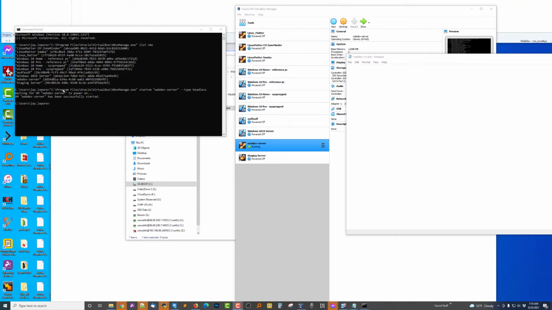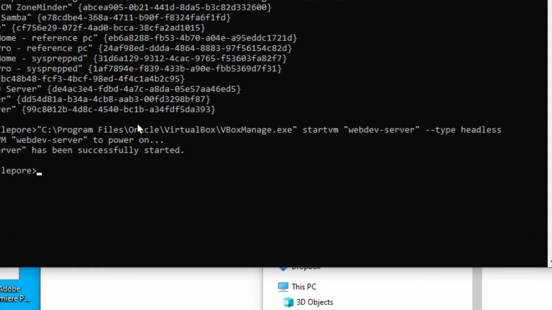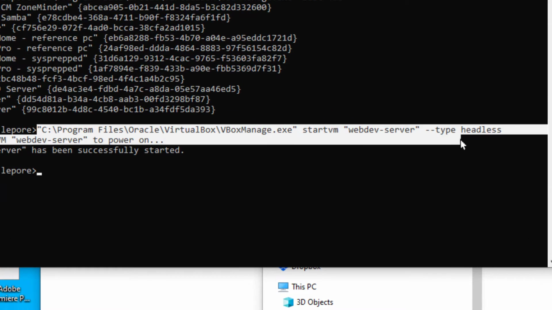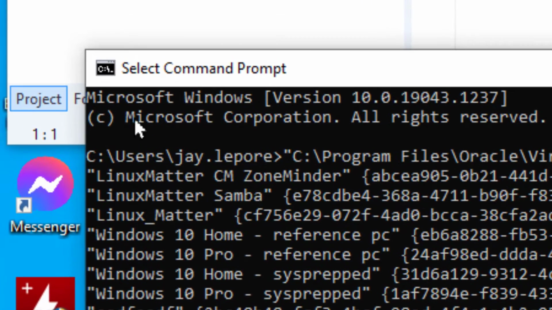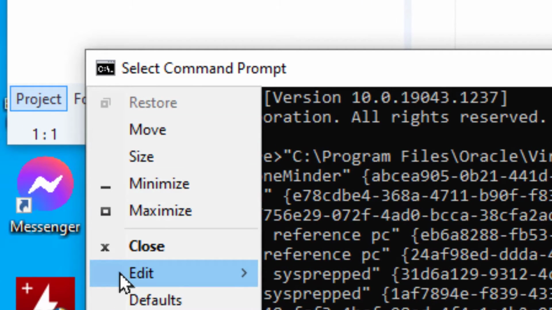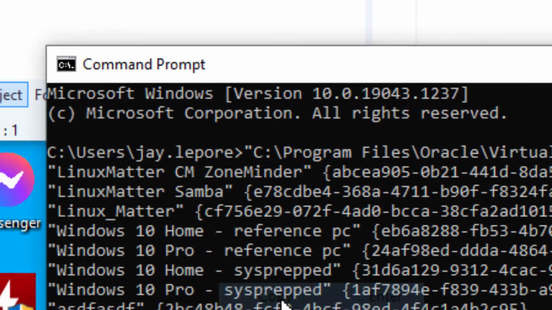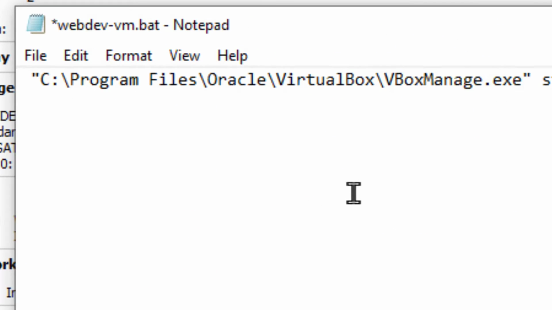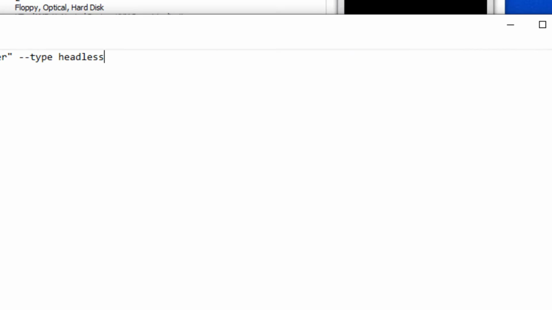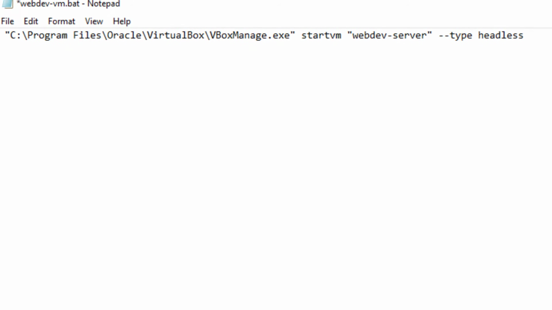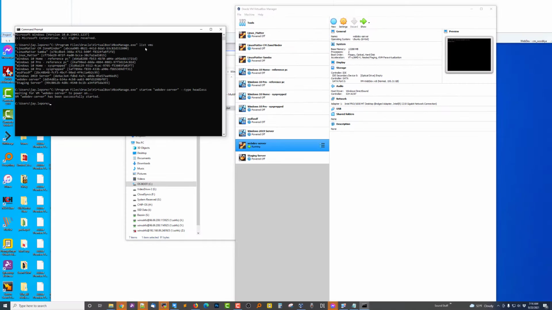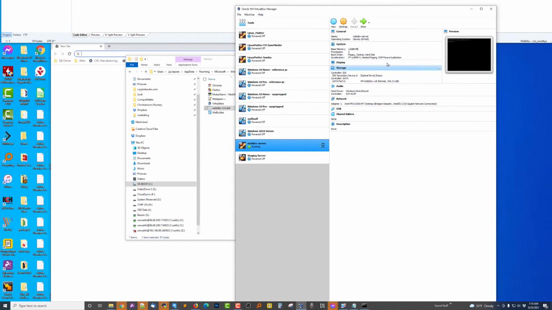So now we just need to put that same command, which is right here. We're going to just slide down here, edit, and we're going to copy that. And we're going to paste that right there. So that should start up the web dev server when your computer starts up. I'm going to save that. Close it out. Close that out.